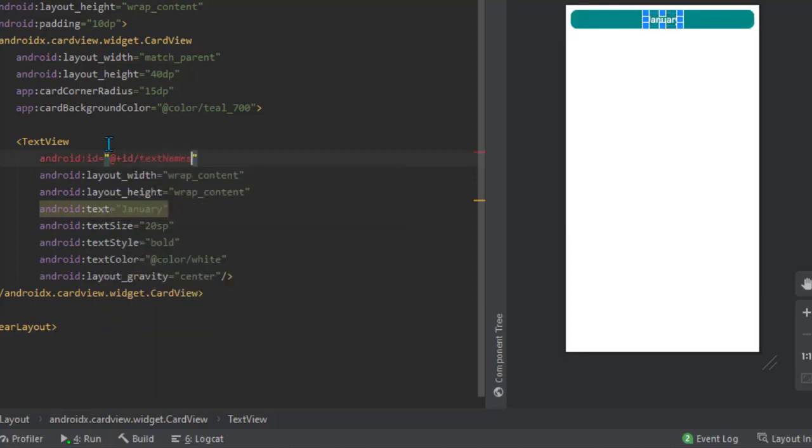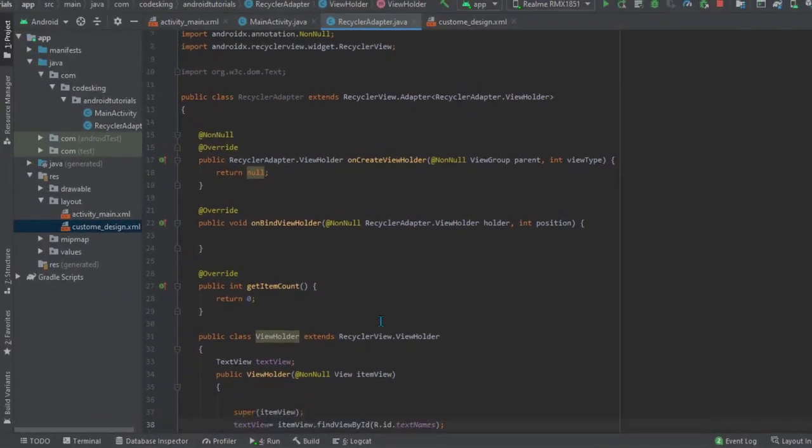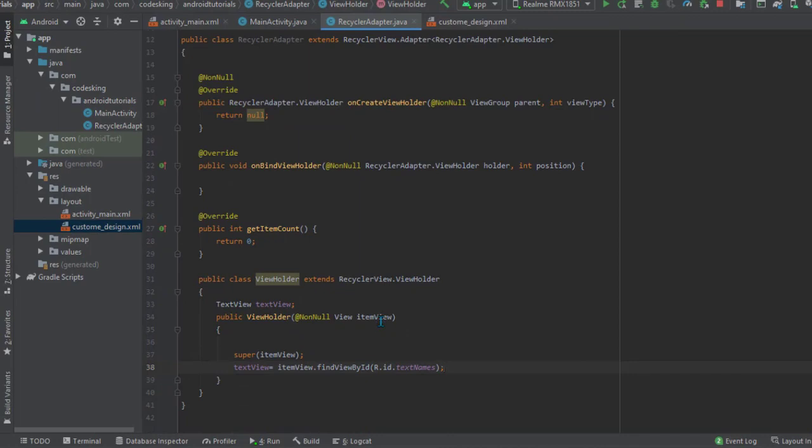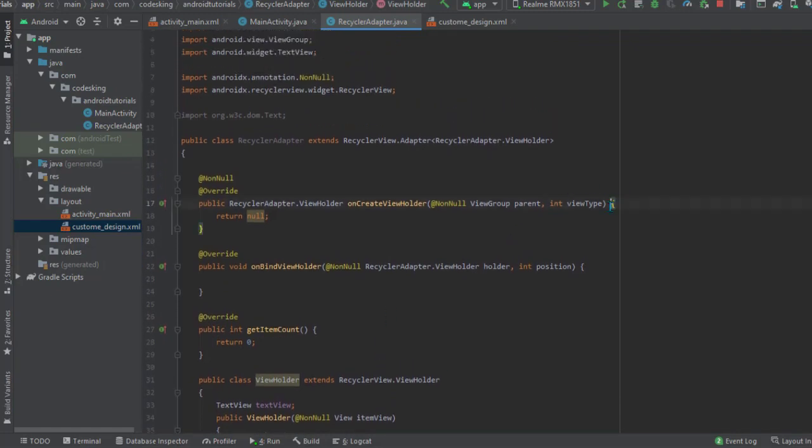Give it an ID, that is text name. Now that is text name. We need to put it below the constructor, that is the super constructor. So this is done. We have fetched the IDs.